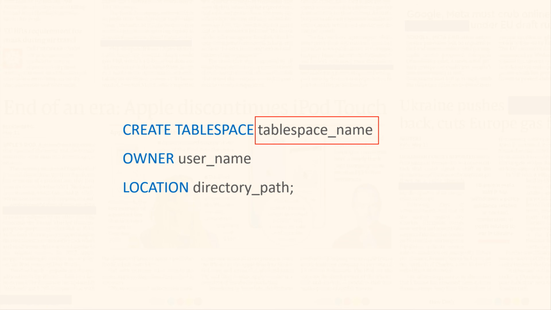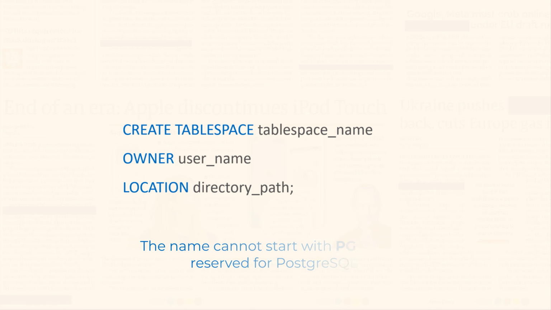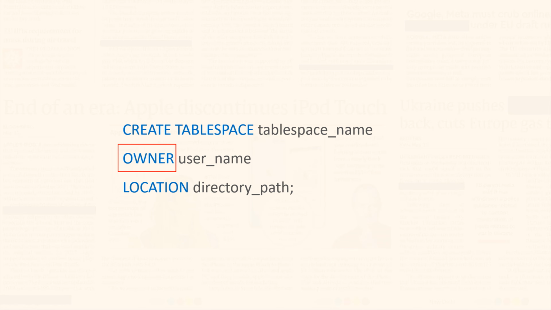You can name your tablespace whatever you want, just try to make it logical. Also, the name cannot start with pg_. pg_ is reserved for PostgreSQL. Next, we have another keyword, OWNER. Using this keyword, we specify the username we want to own this tablespace. This is an optional parameter. If you omit it, then by default, the user who executes the CREATE TABLESPACE is the owner of the tablespace.